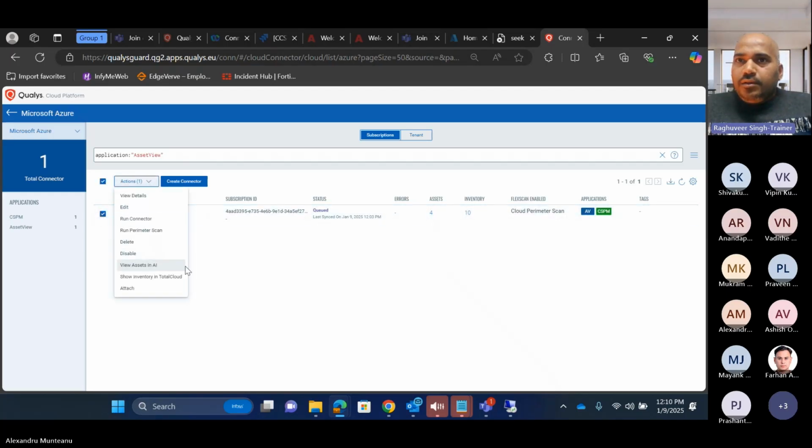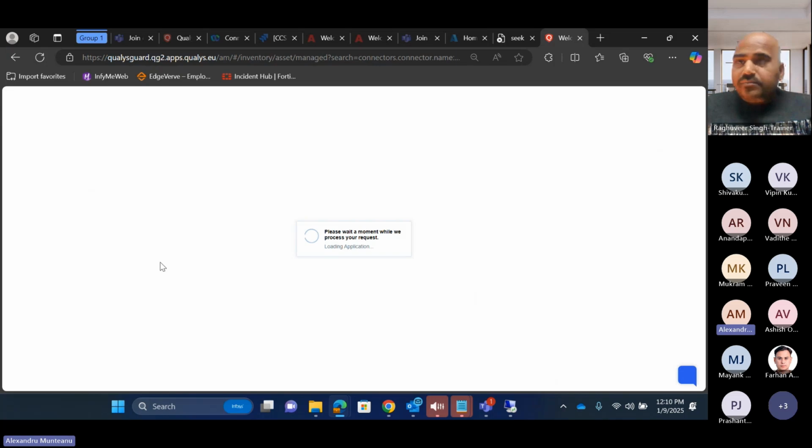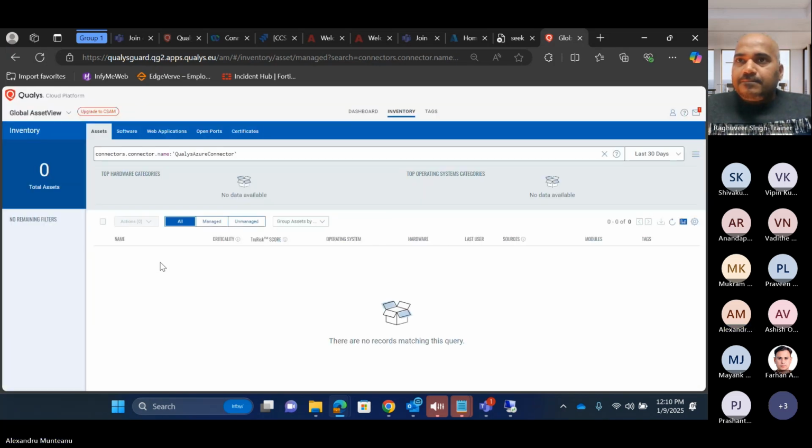There is one more way. View assets in AI. Can you select that option? Yes, view assets in AI. Let's see. I guess after I recreated it half an hour ago, maybe one hour, it didn't stay in queued. It didn't run anything on it, it's still showing the old assets from the old connector. So right now it doesn't show any assets.